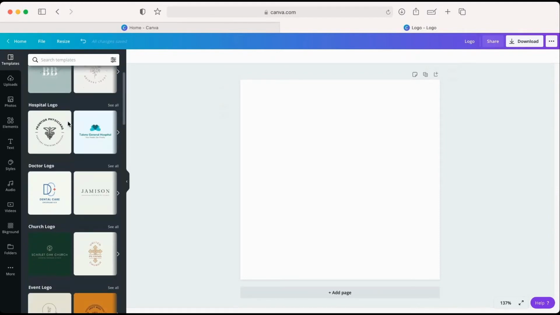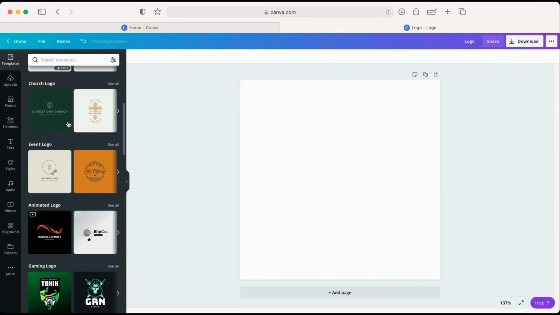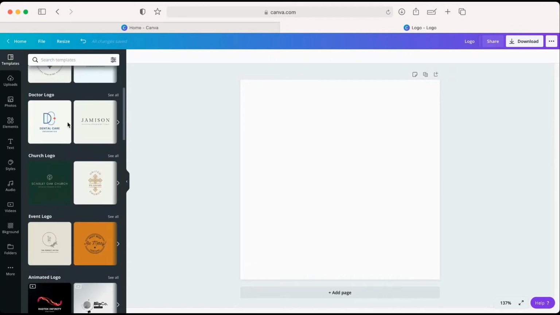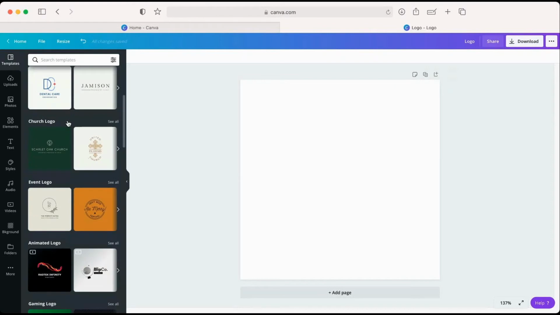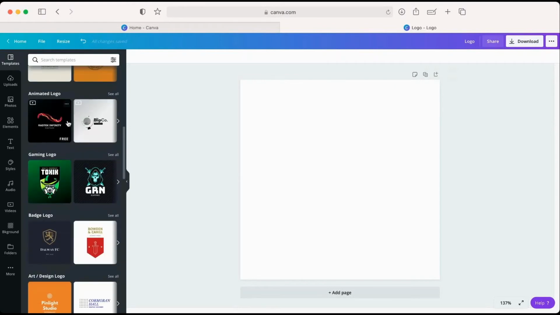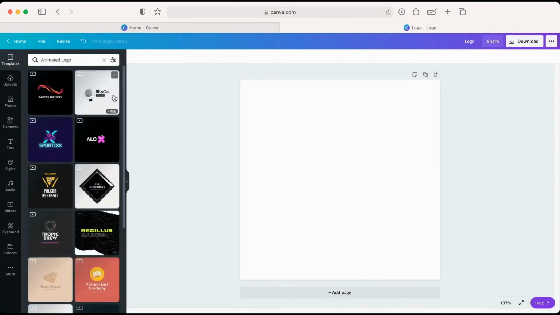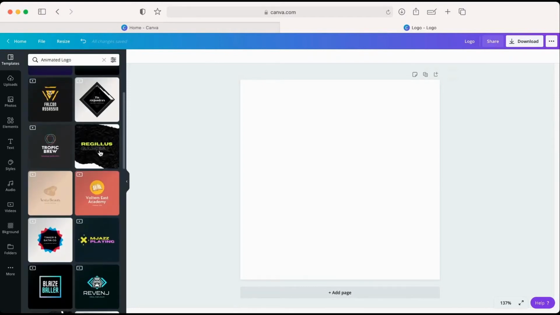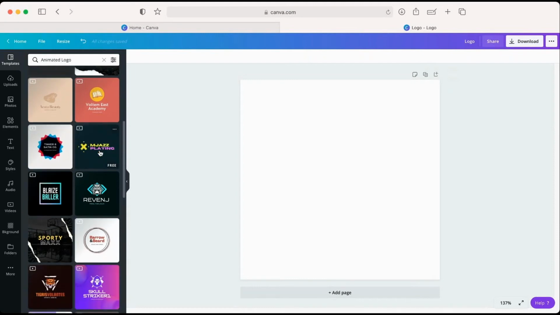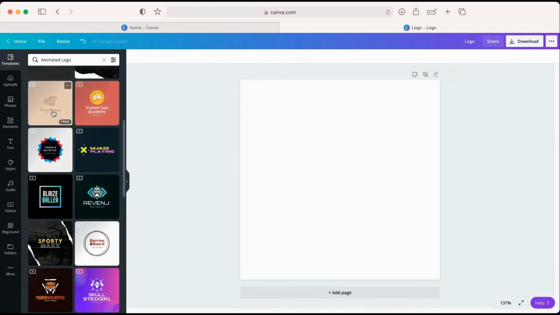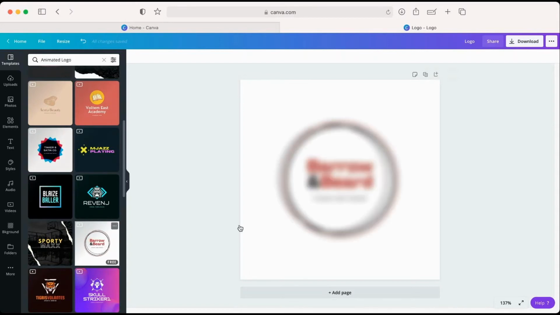And on the left-hand side, you're going to see listed a bunch of different options. Again, divided by doctor, hospital, church logo, event logo. If you want your logo to be animated, it can do that. For fun, let's see what an animated logo looks like. So there's a bunch of different ones. You can hover over it to see a little preview.